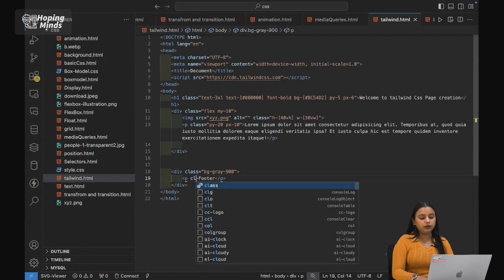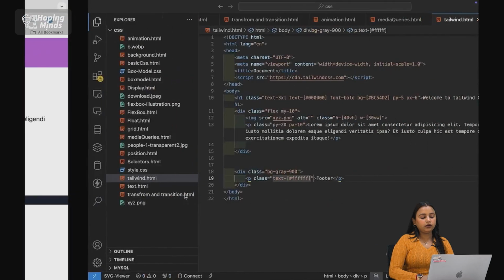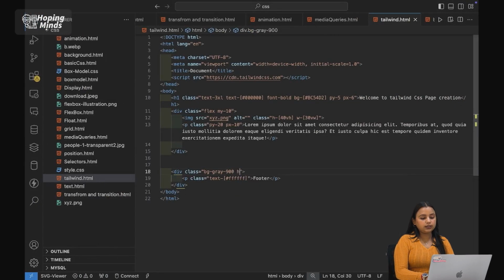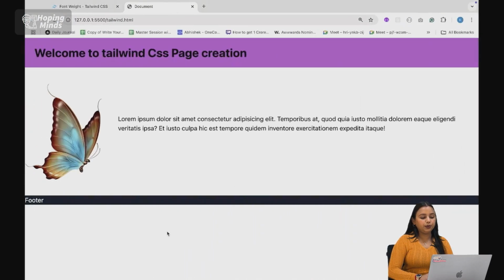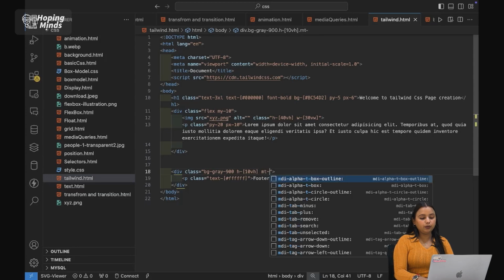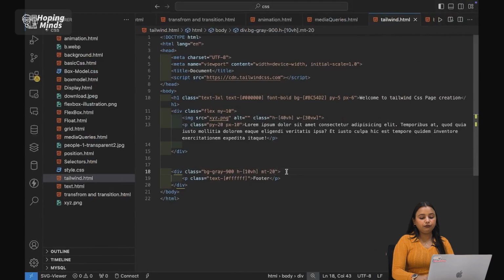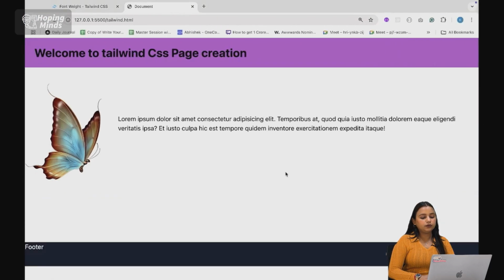And for this text, you need a white class name. Text, you will put ff. Okay, so it will be white color. But you want this height to be 10 VH. Okay, so it will be bigger. And you want this to come to the end, so you will put margin top. You want 20, so it will be 20 pixel from the top. But if you want to specify your own, just go with 10 rem. See, it is like this.